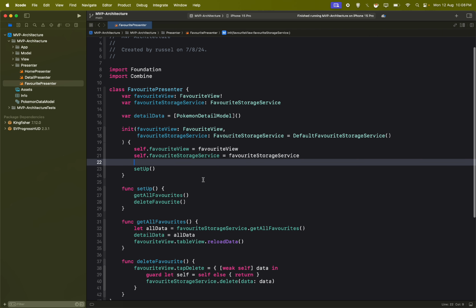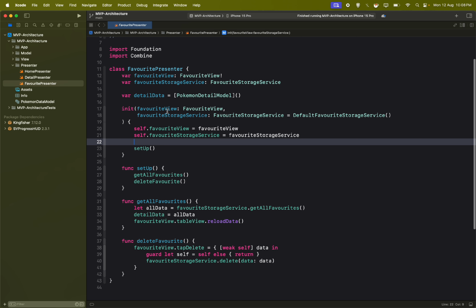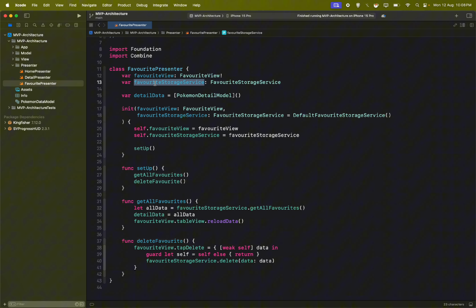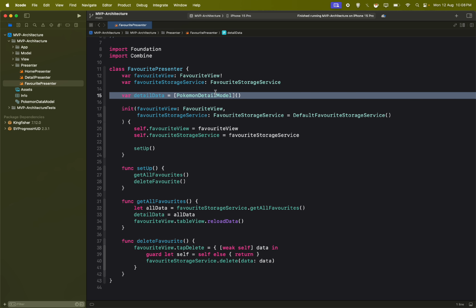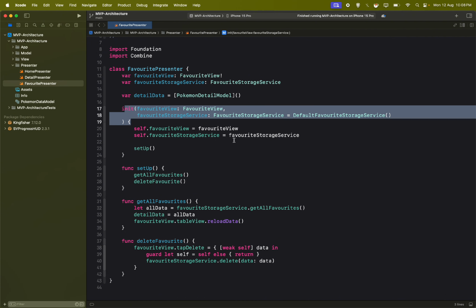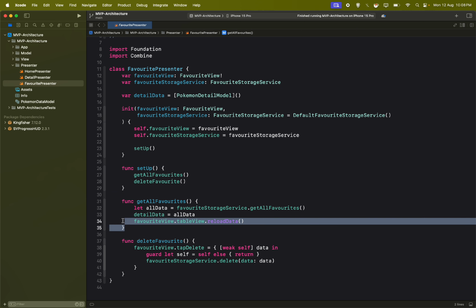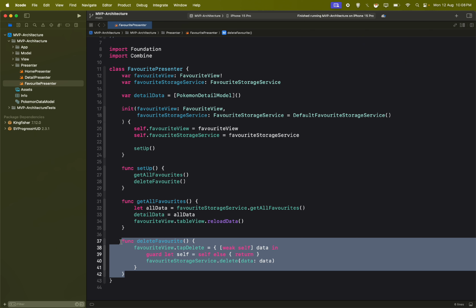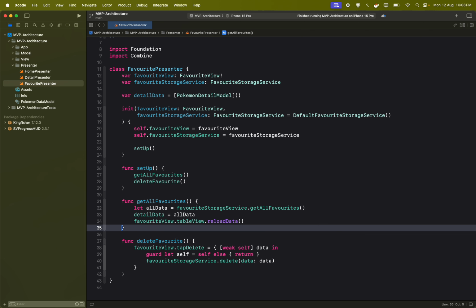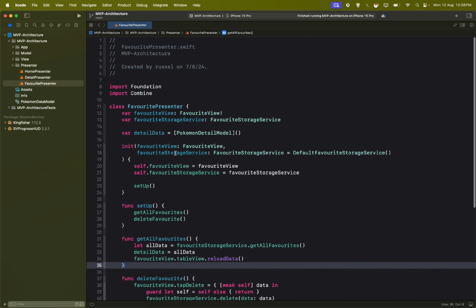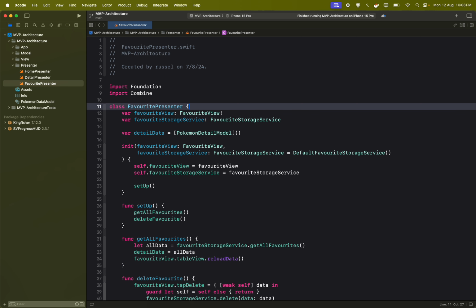Same thing with the favorite presenter. We have a view reference, we have a reference from the model, and we have a data reference storing some variables in the array, and initializing the view and the model with the initializer, and calling some necessary functions from the presenter. So that's it. Every logic is put into the presenter now, and it's much more testable rather than the view controller of MVC.